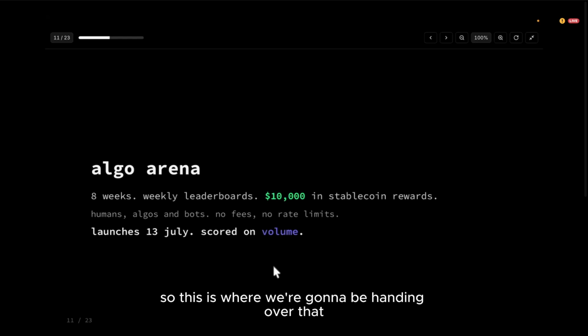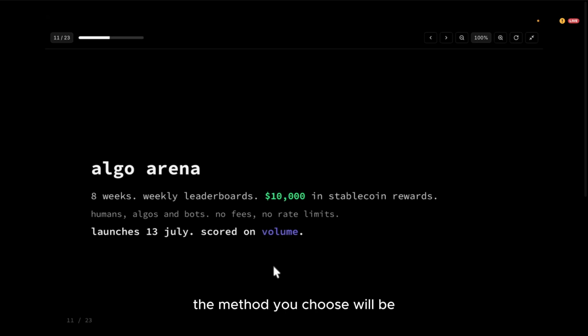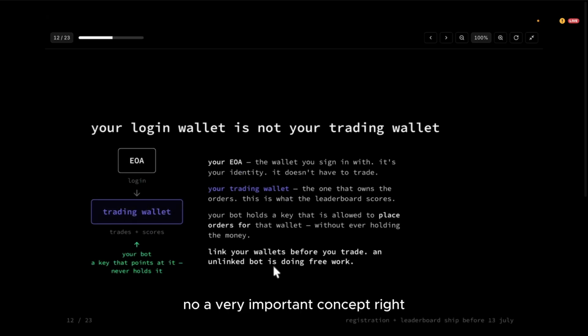So this is where the bot you make, the strategies you choose, the method you choose will be facing each other in Algo Arena. Yep. Everything is coming pretty soon. Yes.